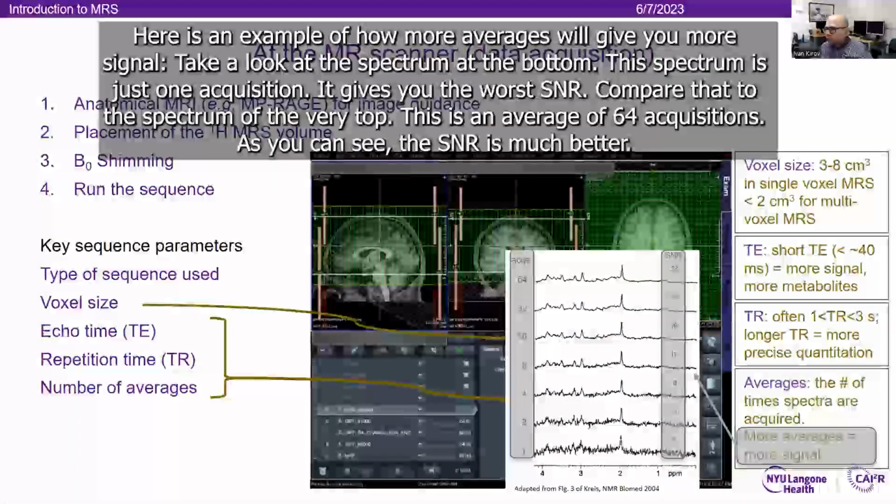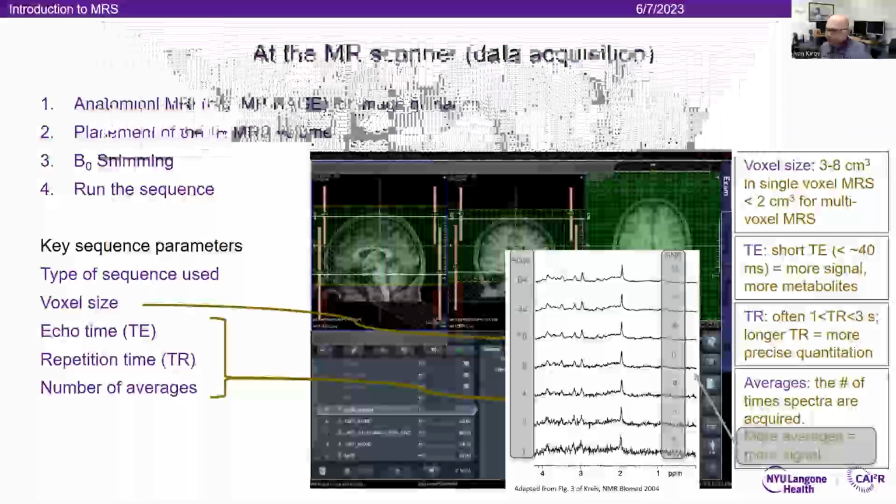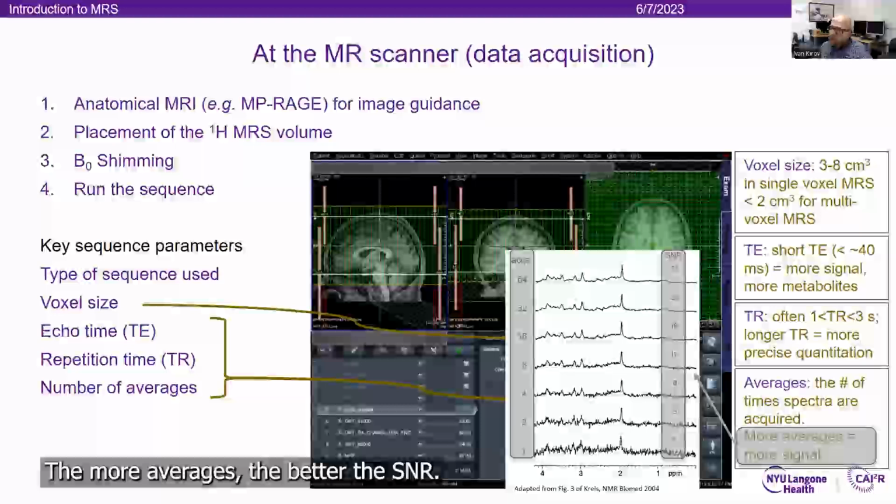Here is an example of how more averages will give you more signal. Take a look at the spectrum at the bottom. This spectrum is just one acquisition. It gives you the worst SNR. Compare that to the spectrum at the very top. This is an average of 64 acquisitions. As you can see, the SNR is much better, the SNR for each peak. So the more averages, the better the SNR.